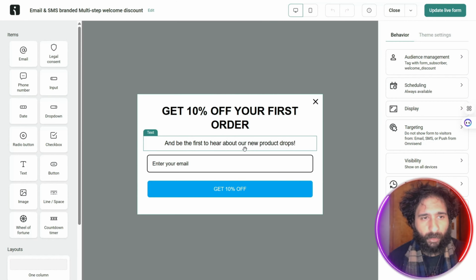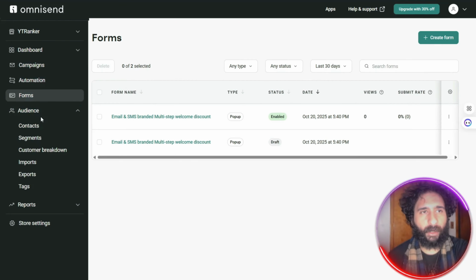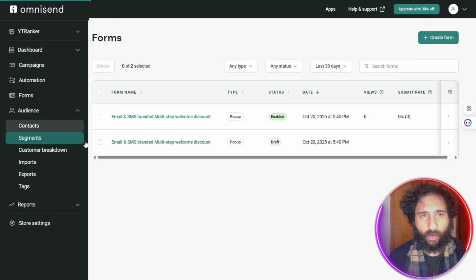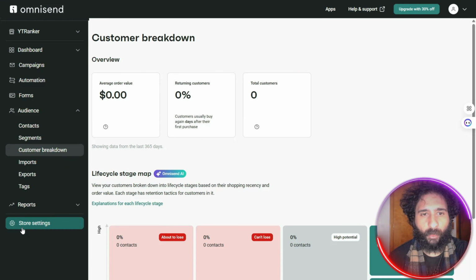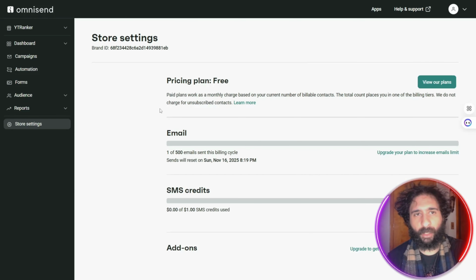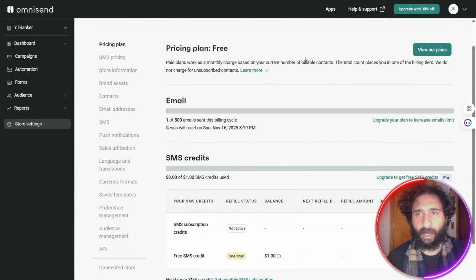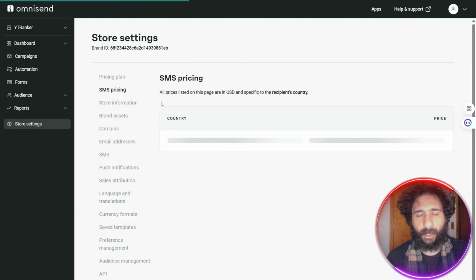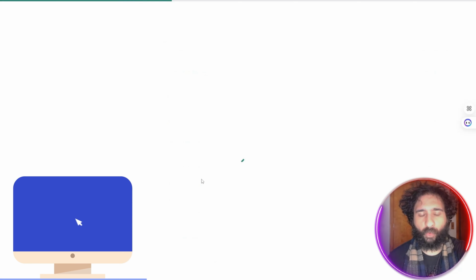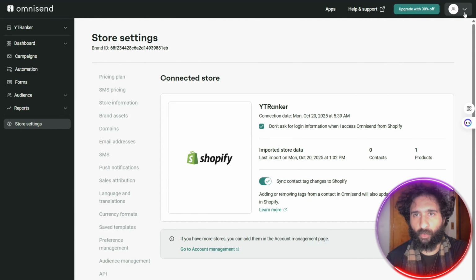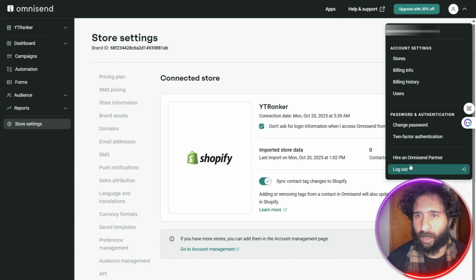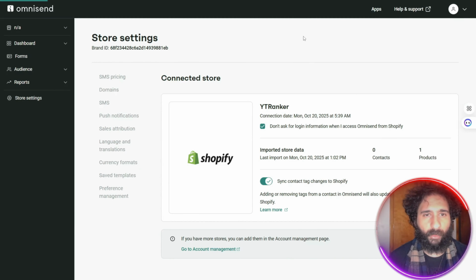And it shows opens, it shows clicks. It tells you everything you need to know from one dashboard, as we can see here. And then finally, I've got my audience with my contacts, segments, and even a full customer breakdown, as well as my store settings. So here, I can come in, check out the different plans, and also connect my store right here under Connected Stores, where I've linked my Shopify store. And we've also got the info right here. You can even get a partner to give you a hand.